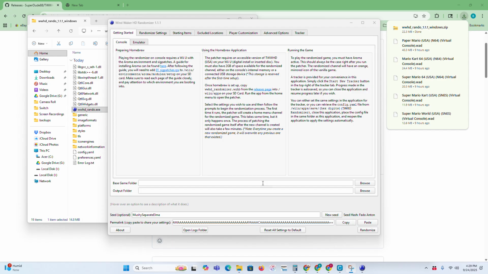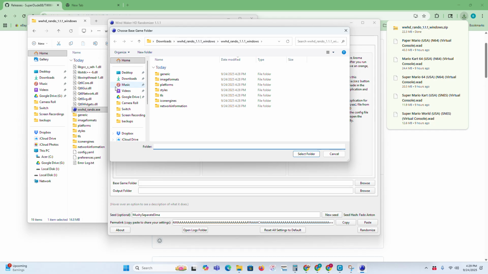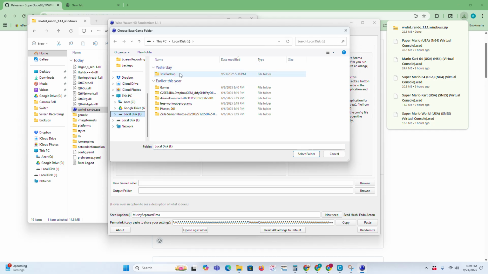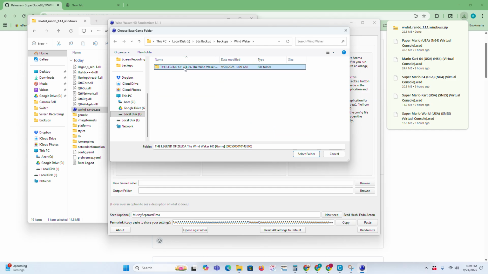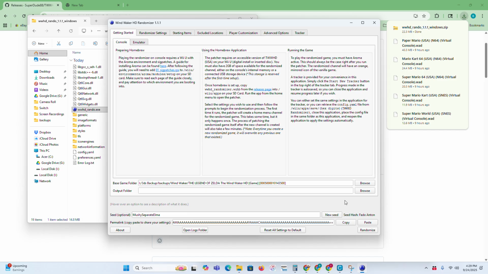Okay, now once it's loaded up, you're going to want to browse your base game folder, which is just your Wind Waker HD. Mine's in the Wind Waker folder, and it's the Legend of Zelda Wind Waker, and the game should have these 3 folders inside of it, and you can select that folder.